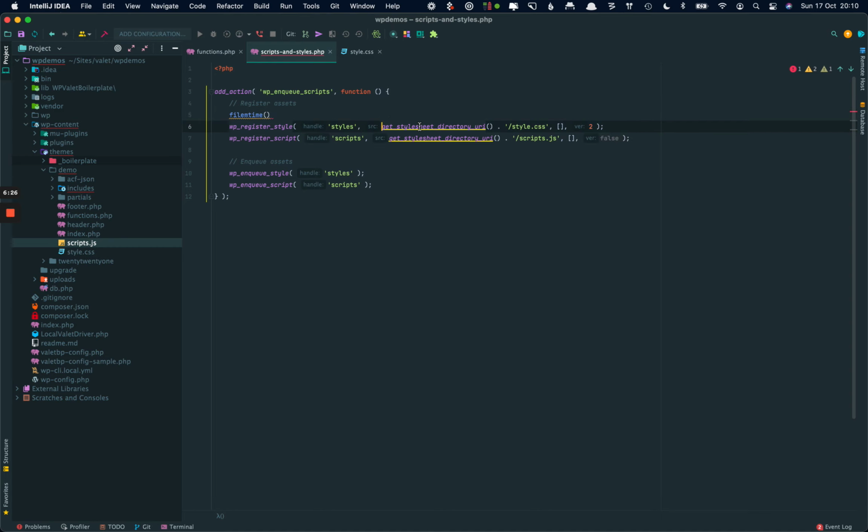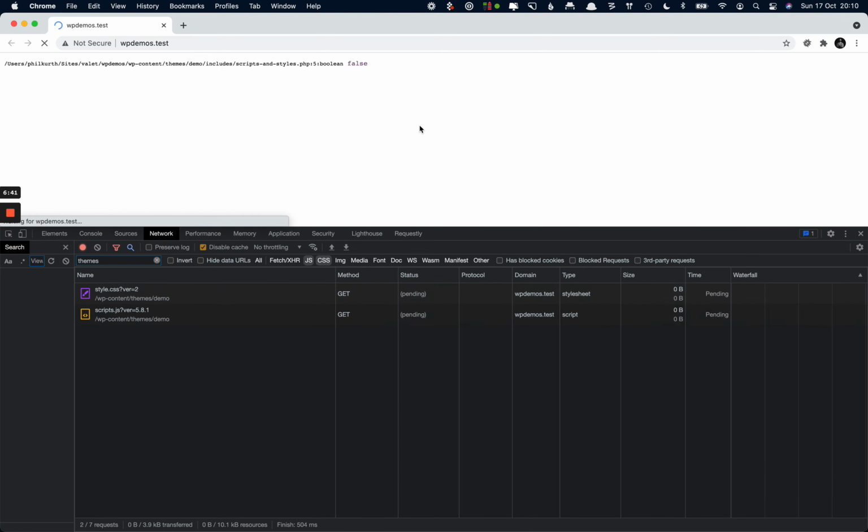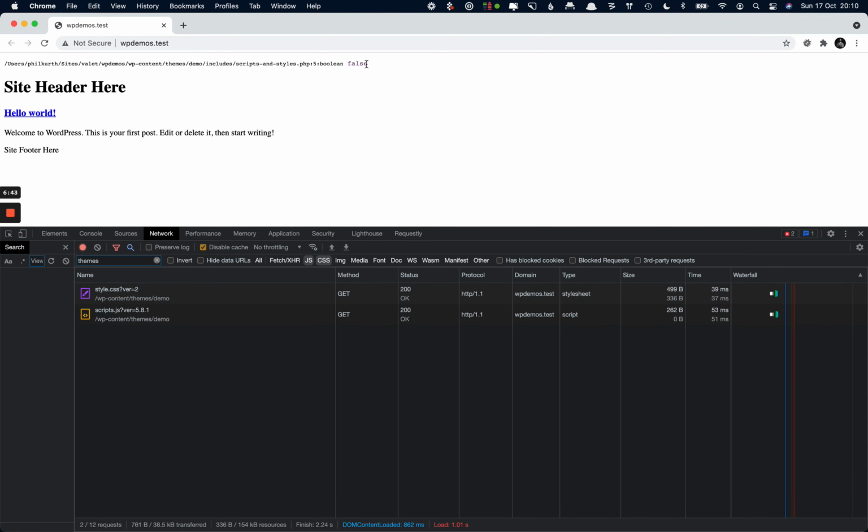So let's just test this out. I'm going to grab this here and drop this into file mtime. I'm going to grab this whole reference and var dump it so we can see it in the browser. Okay, and I'm going to come over here and hit reload. Now what we're going to see is it's going to pump out a false. We remember file mtime produces a false when there's a problem, right?